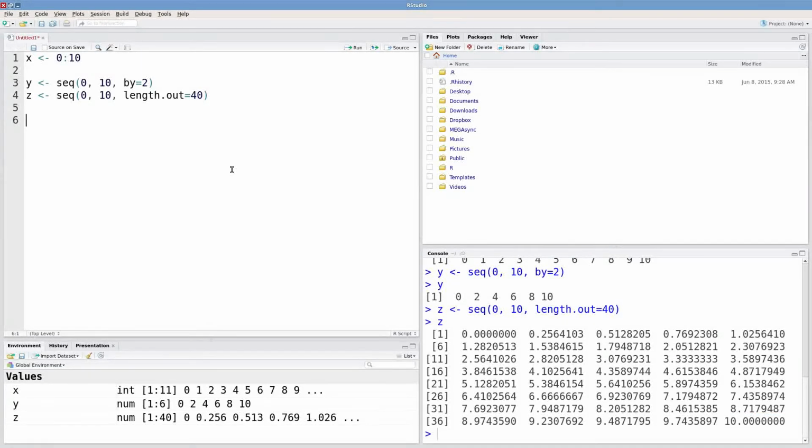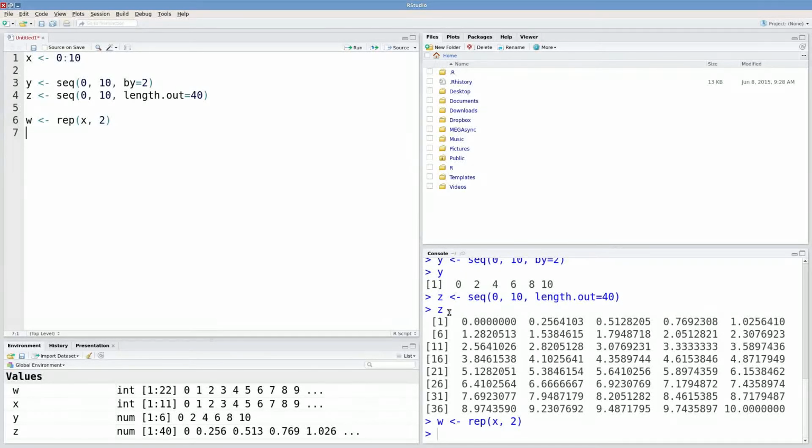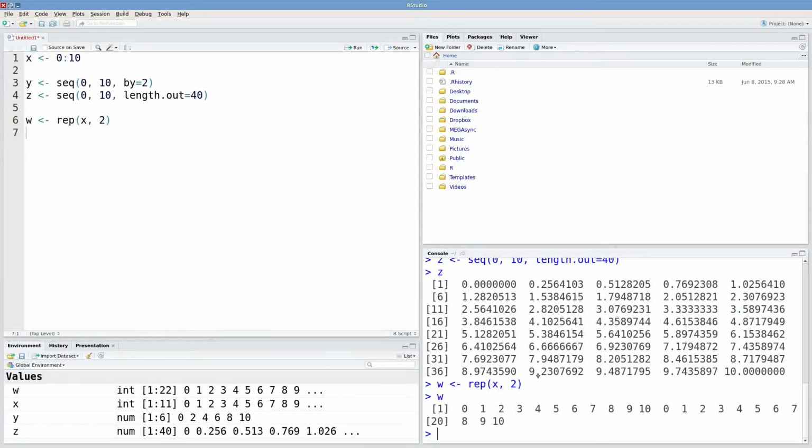Great. So the last type of special vector that I'll mention is a vector that consists of something else that's just being repeated. So we can create something w, and there's this rep function which will repeat whatever you give it. So let's give it the object x. And I want to repeat x twice. So looking at w, you can see that we've got x here, 0 all the way to 10, being repeated twice. So there's the first time, and there's the second time.